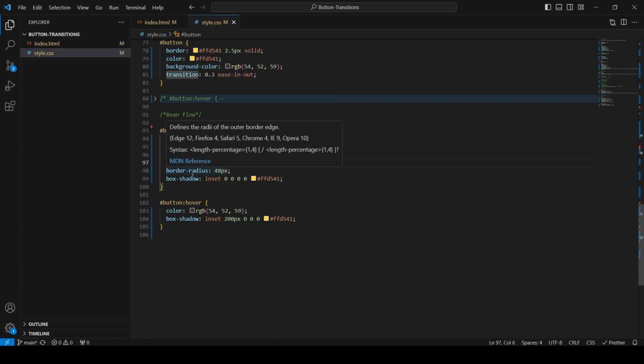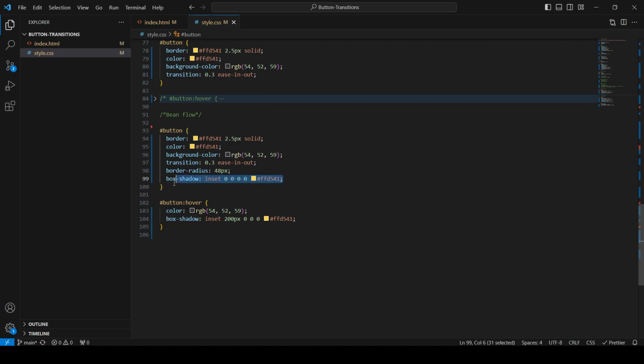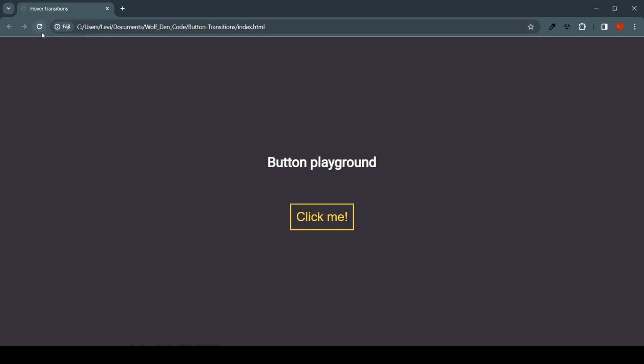And for the last one, this beam flow effect, again the simple settings with the transition. There is a border radius so that it's rounded. A box shadow that's inset, it does not have any values by default, so it's all set to 0 except for the color, of course. But when you hover over it, it gets offset by 200 pixels. And if you offset it, because it's transition ease, now the change will happen smoothly. And if we come back now and refresh, then as you can see, it fills up the space.